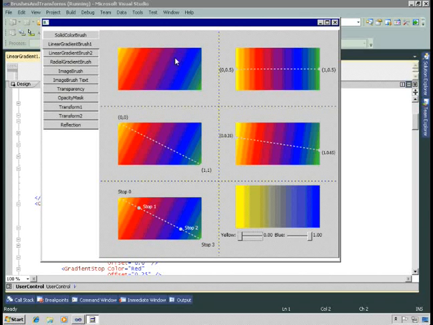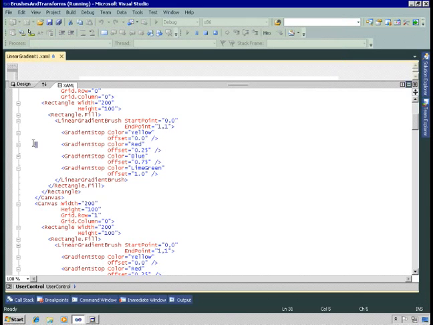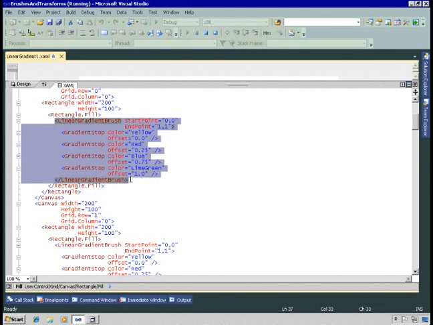In this demonstration, I've created pretty much the same linear gradient brush a number of different times to try out different features of that linear gradient brush. The last example is slightly different, but let's look at the markup that creates this linear gradient brush here. You can see that I have a rectangle. I'd like to fill it, so I set the rectangle.fill property equal to this linear gradient brush.